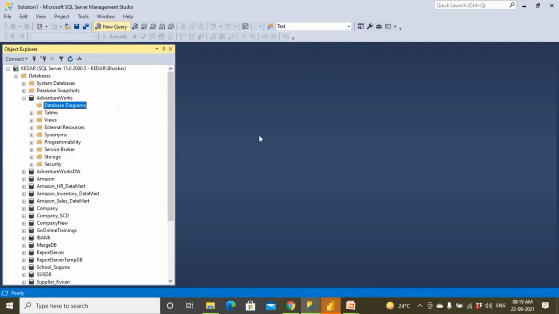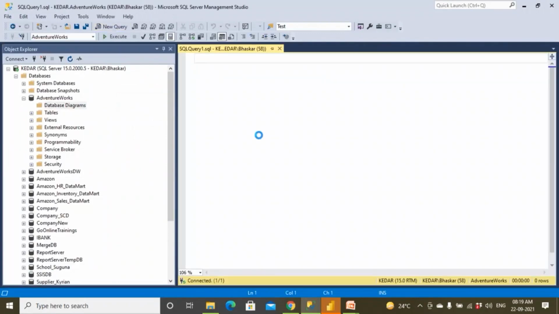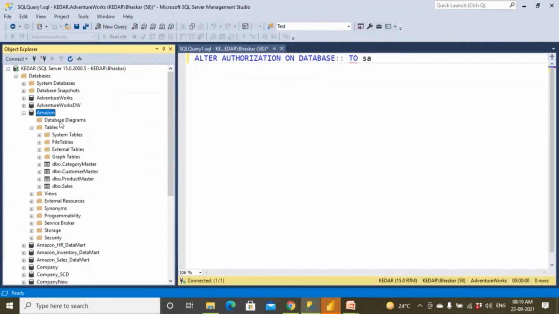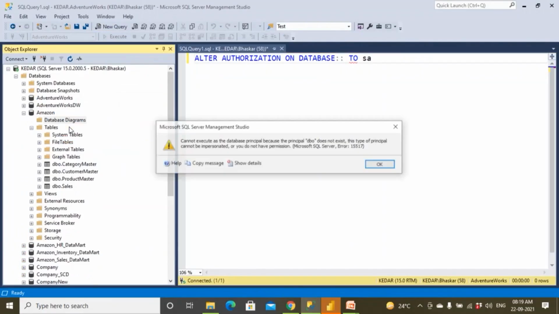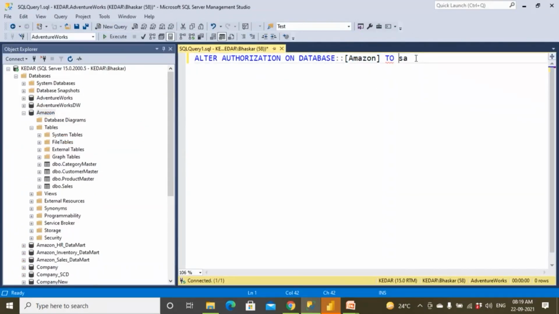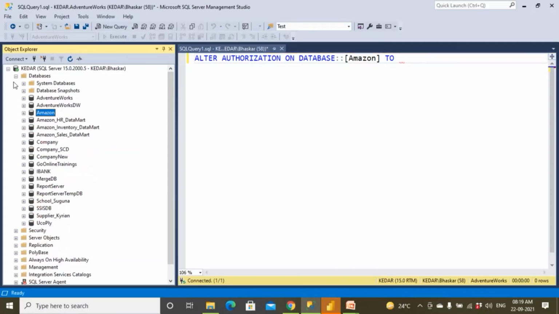Go here to the SQL Server. That is the permission issue, that is what I can understand. What database would you like to give? Write the database name I want to work with. Let us say in Amazon I cannot create the diagrams. When I open this, I'll get this. So drag and drop this database name. Database to which user? Who's the user? SA means system administrator. So this is the user. To which user? You should know your user ID. What is your user ID?